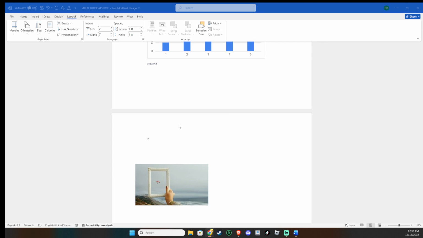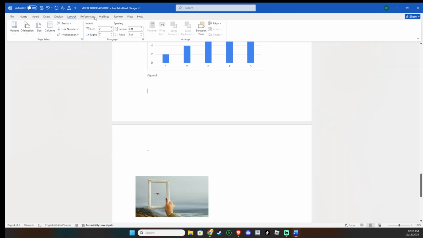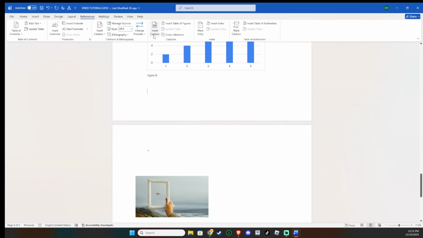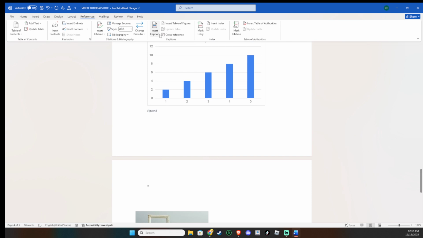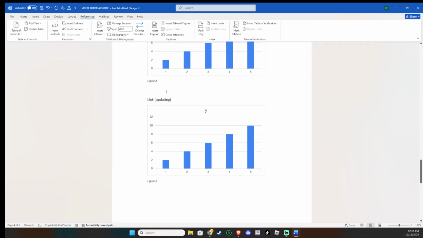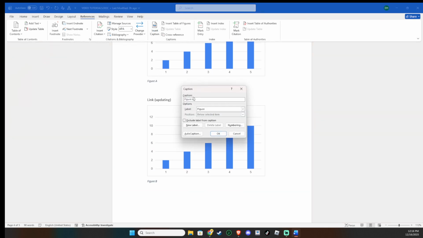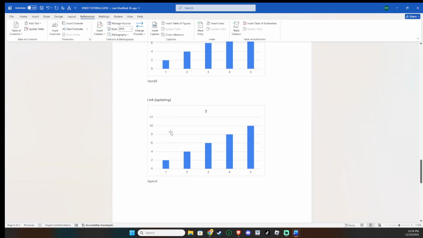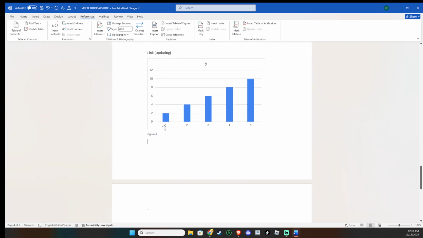Click once to select a figure in your document, then go to the References tab and choose Insert Caption. In the dialog box, make sure the label is set to Figure if you're creating a table of figures, and type a clear, concise description. Keep the wording consistent across all figures so your list looks professional. When you're done, confirm the caption. Repeat this for each figure you want to appear in the table.